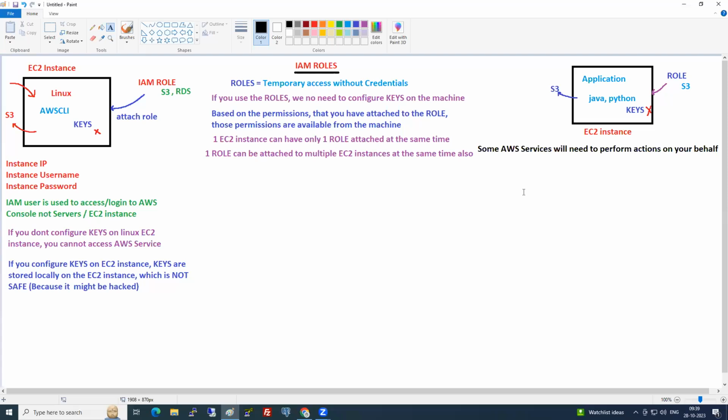No problem. Temporary access means for maximum how long will it be there? It's up to you. Temporary access means I can keep it for 1 day, 2 days, 3 days, 6 months, 1 year also. But anytime can I remove it? Yes, I can remove it. Yes, we can. All your questions got answered?